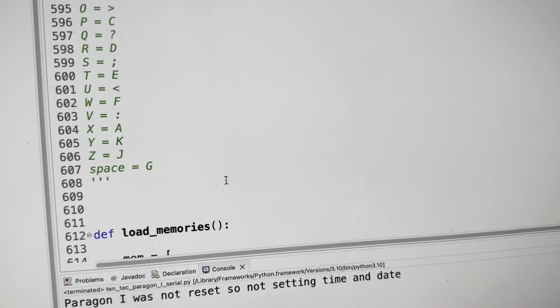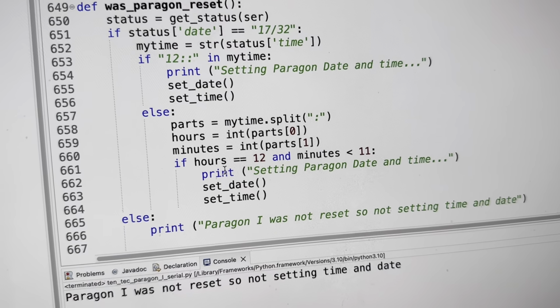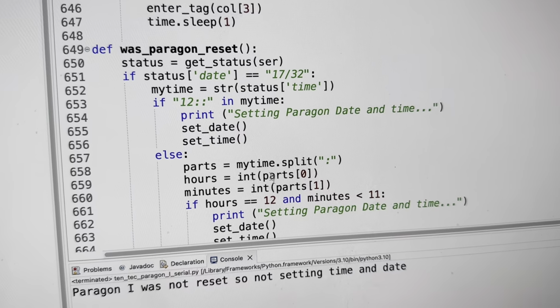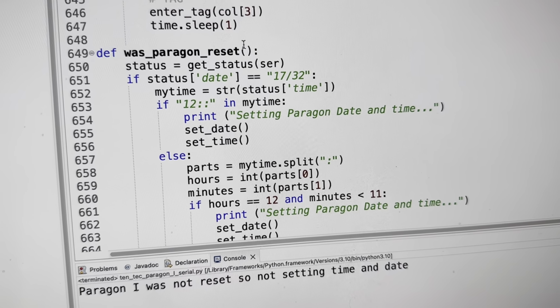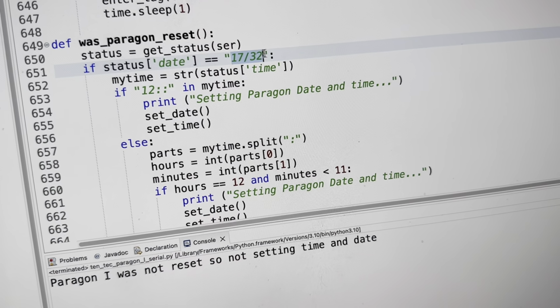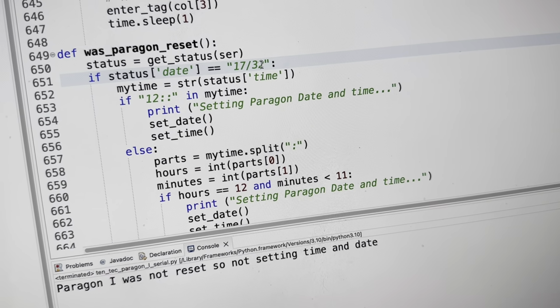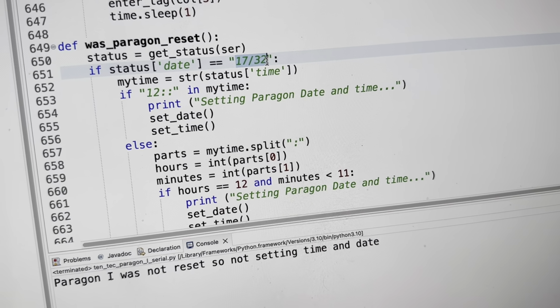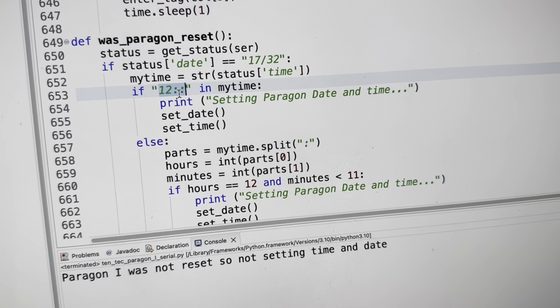Now, you don't want to set time if the Paragon wasn't reset. So here, I want to check if the Paragon is reset. And what I noticed is, if the Paragon is reset and you get status, the date will be this weird date here after the Paragon is reset. And then after about a minute, okay, and then once you see this date, if this date is present, the time will be this weird time here because you haven't crossed a minute yet.